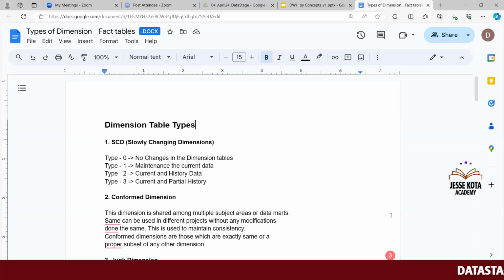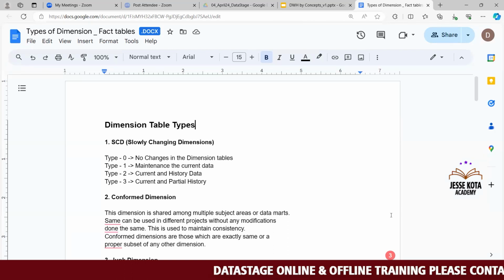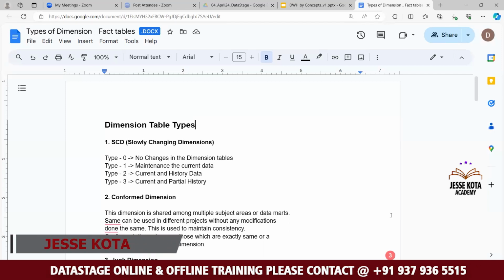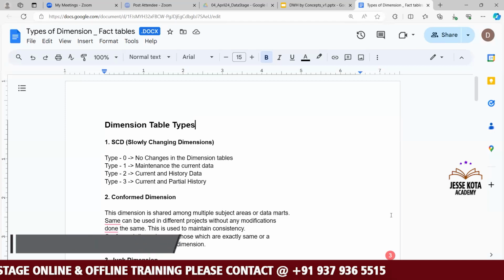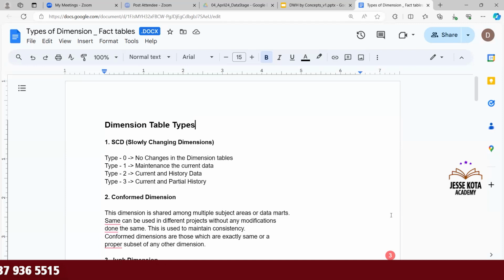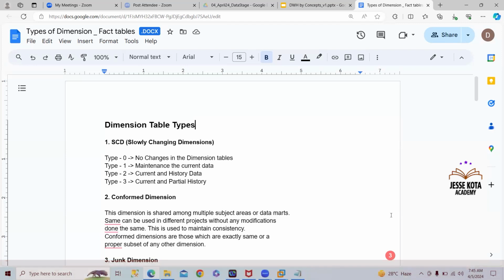In the dimension table, here you are maintaining current data as well as the historical data. So the data is getting piled up and we need to invest in memory. But if I don't want the full history, I need only partial history, in that case you can consider partial history data.